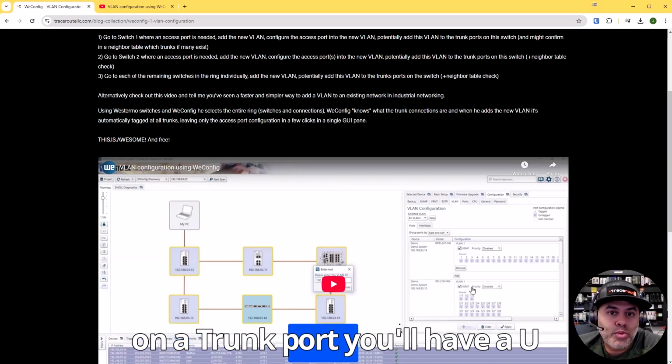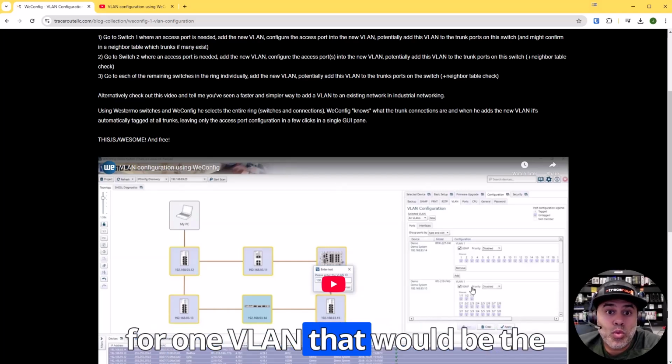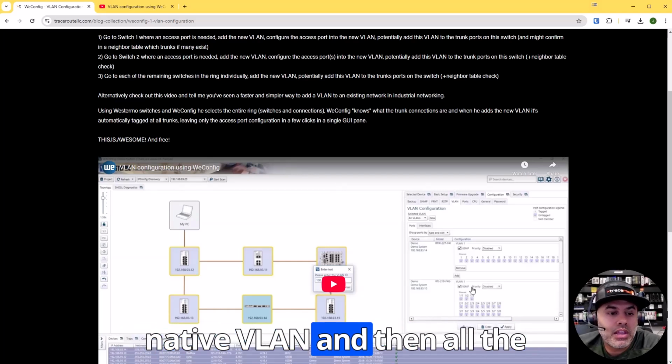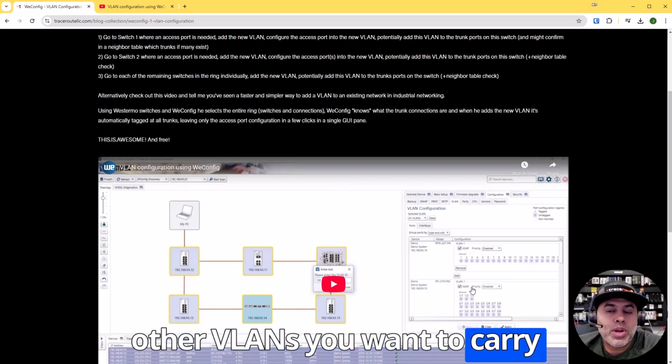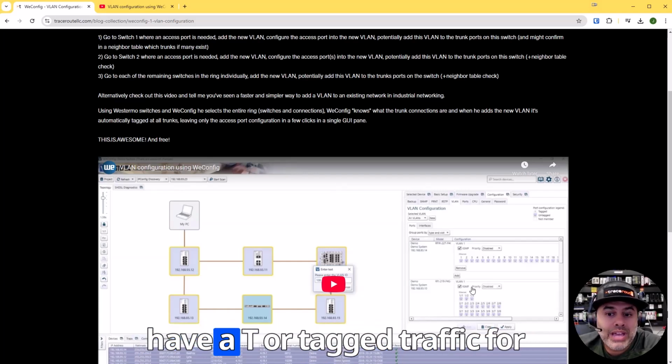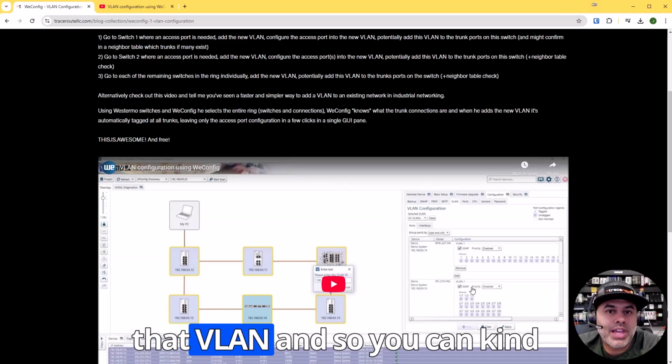Or on a trunk port, you'll have a U for one VLAN, that would be the native VLAN, and then all the other VLANs you want to carry on that trunk, you would want to have a T, or tag traffic for that VLAN.